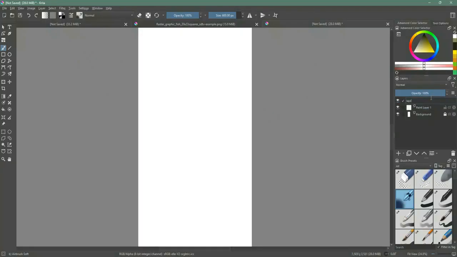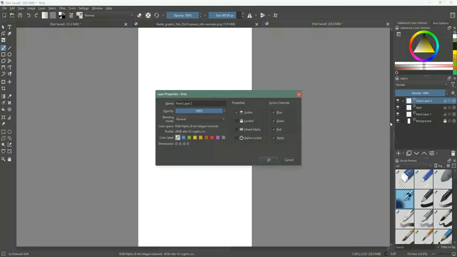Krita guidelines suggest maintaining a non-destructive workflow, which means using adjustment layers and masks instead of direct edits. To create an adjustment layer, click on Layer, then New, and choose Filter Layer. You can also add layer masks by right-clicking on a layer and selecting Add then Mask. This allows you to make changes without permanently altering the original layer.